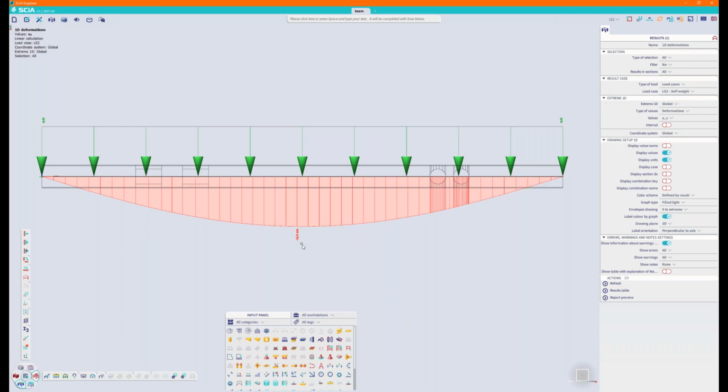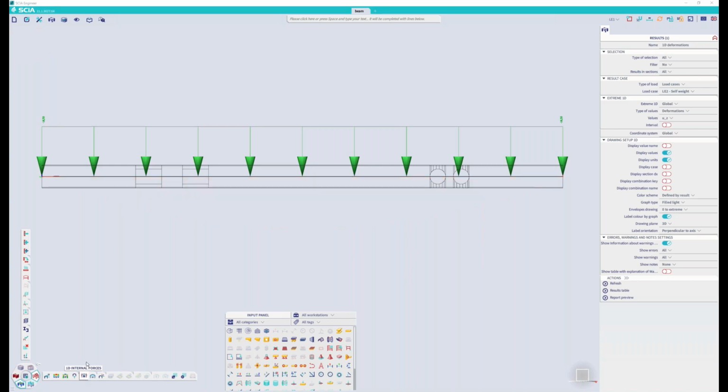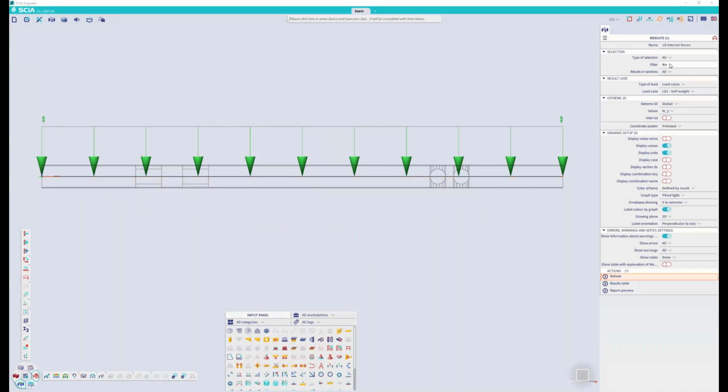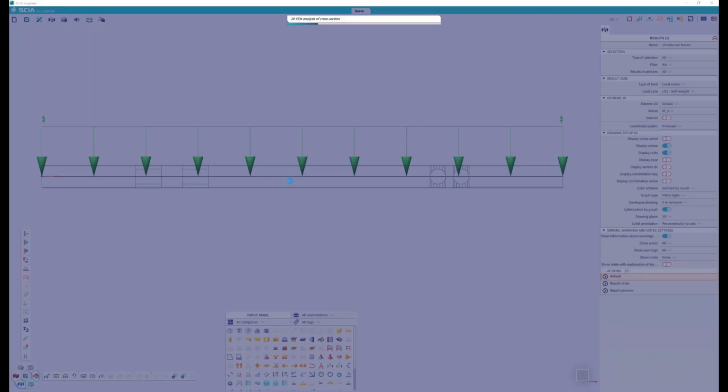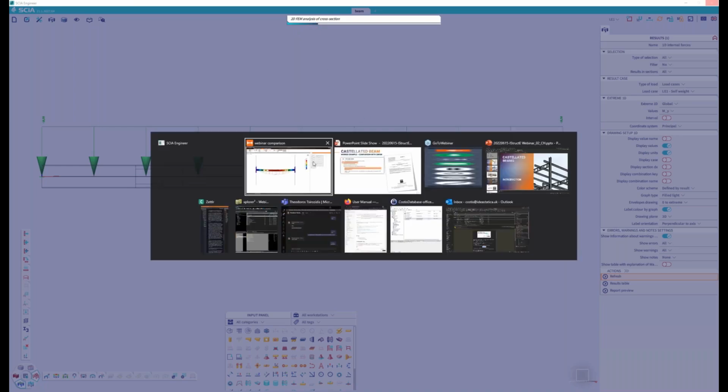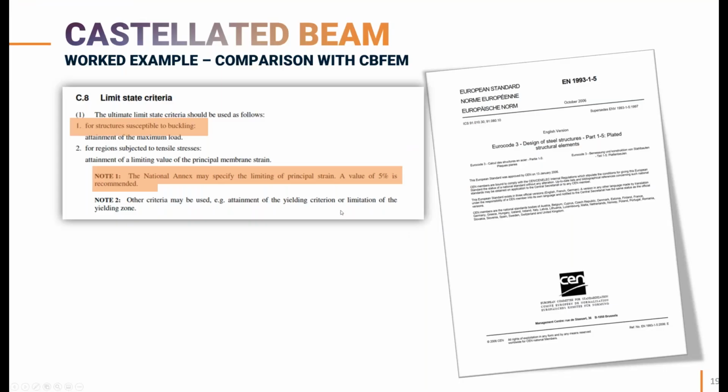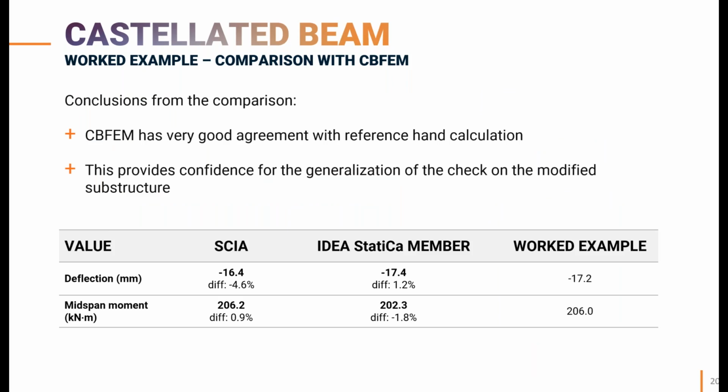So for the corresponding load at the construction stage, we have a 16.4 mils deflection, and let's also have a look at the moment. Since we're running out of time, I will move back to the slides because the calculation takes some time due to the specially adapted cross sections, but I will show you the comparison. So the software gives a mid-span moment of 206 kilonewton meters. So basically, you can see that we have very, very small differences from the work example.